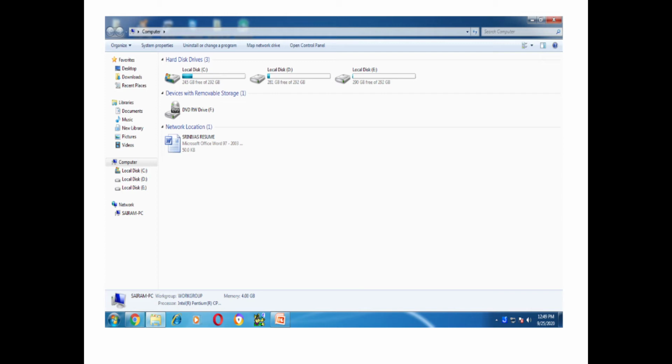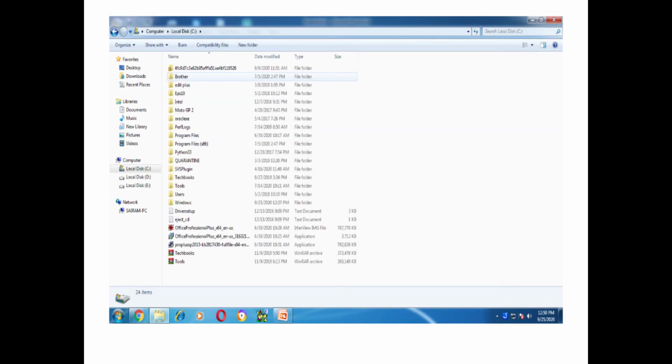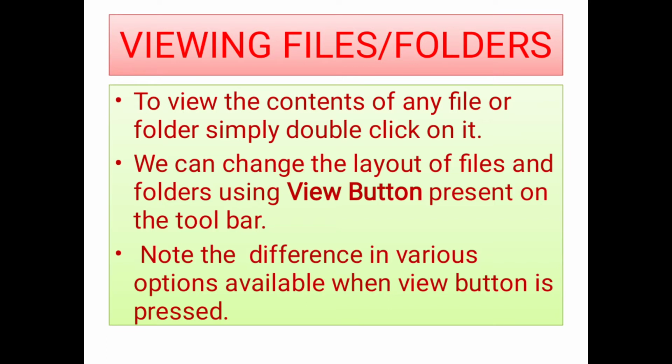Okay? And beside it, see favorites, libraries, computer, network. These are there, no? These are called navigation panes. What are these called? Navigation panes. That means it displays the drives and folders. Okay, children? Next. So here there are several folders you are able to see, no? Those are called subfolders. Okay, children? Some small yellow color symbols you are able to see, no? Those are called folders.